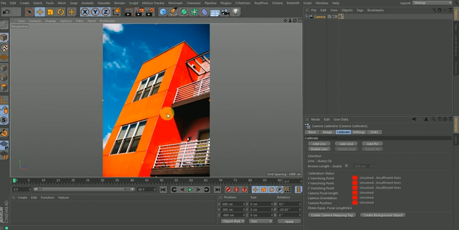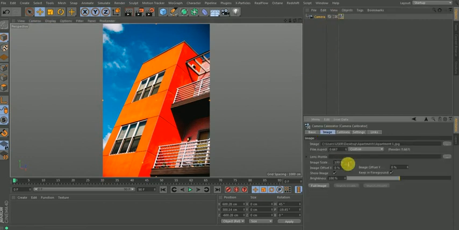So what I learned over time is to zoom into this. If I use this normal zooming, it doesn't work. So how can I zoom into the image that I've added into this calibrator? There is a section here in the image tab that will allow me to scale this object up.